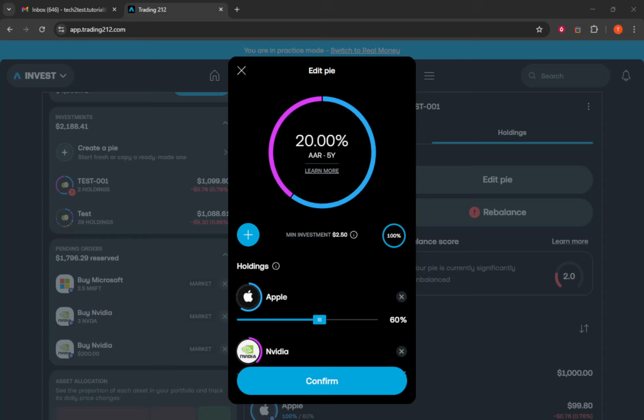In today's video, I'm going to teach you how to edit a pie in Trading 212. By the end, you'll know exactly how to adjust your allocations, add or remove slices, and make sure those changes take effect the right way.